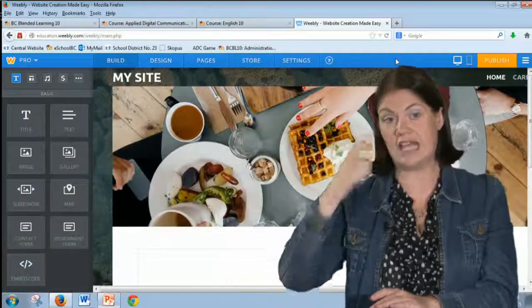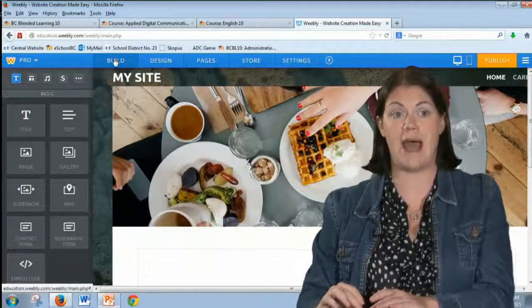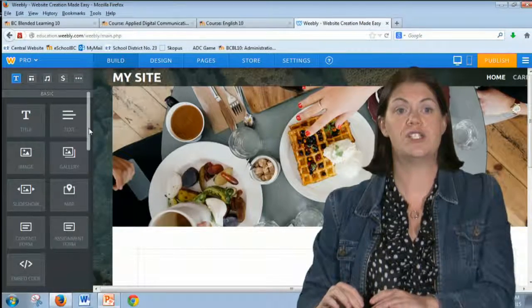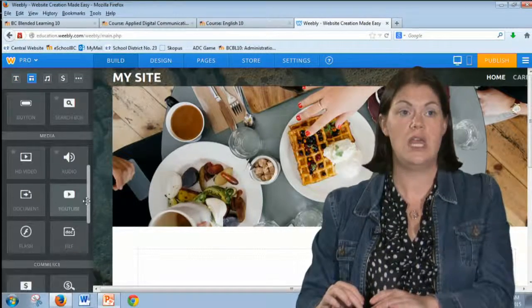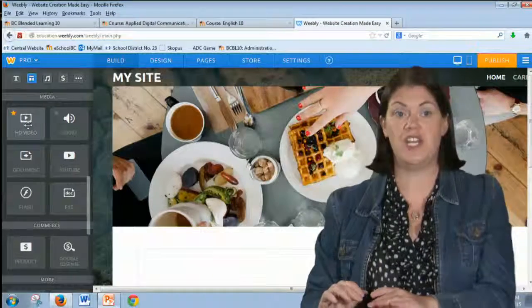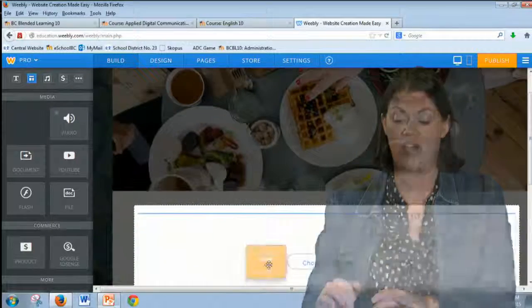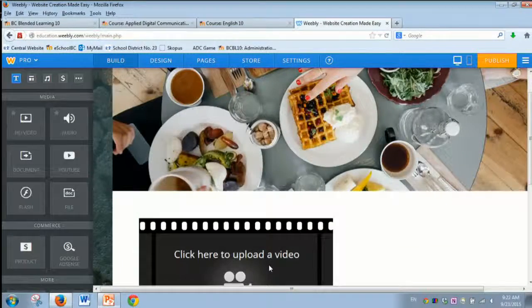Go into edit site and then you should be in here. Then make sure you're in the build tab. So once you scroll down to media, there's your HD video, your high definition video. You want to drag and drop that onto the page. And this is what'll pop up.